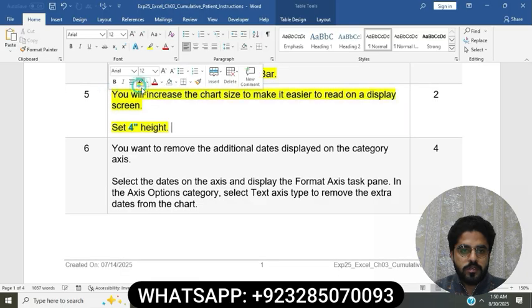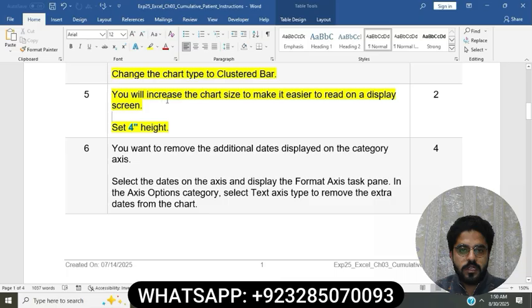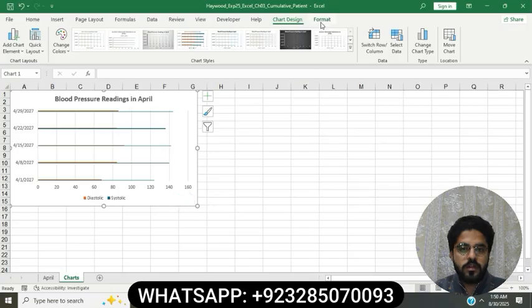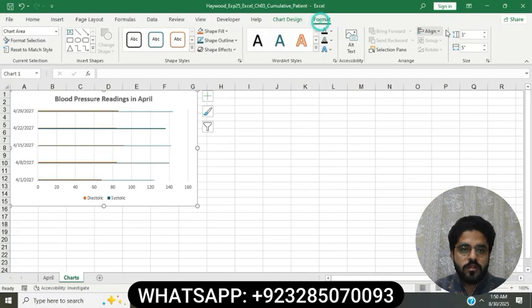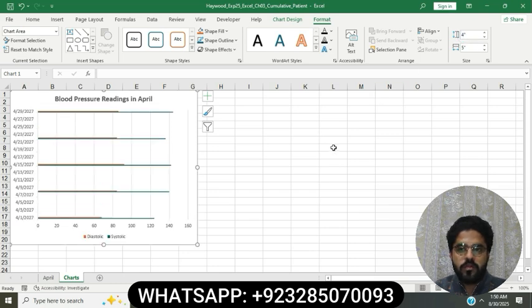Now move to question number 5. You will increase the chart size to make it easier to read on a display screen. Set the height. Basically, in this question, you will have to change the size of the chart and set the height to 4. Select the chart and go to the Format tab and then go to the Size section. First, we add 4 for height, and you can see that the height of this bar chart increases.